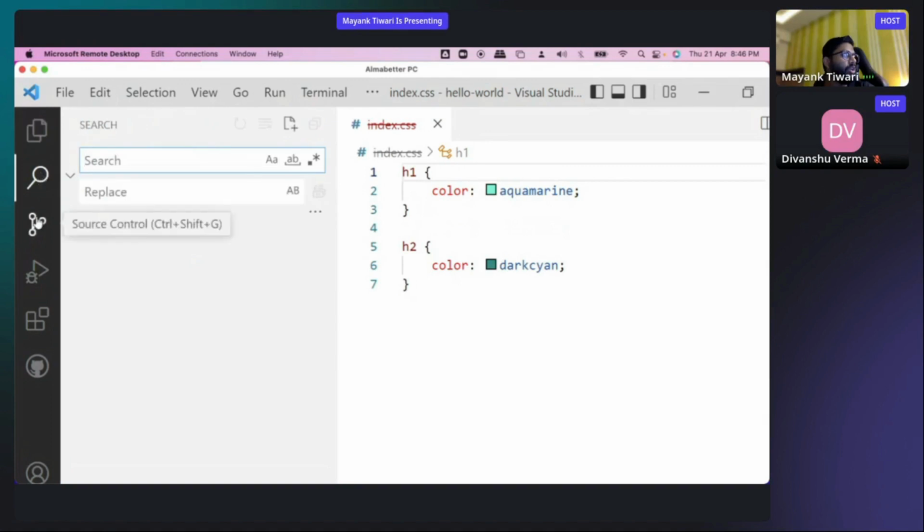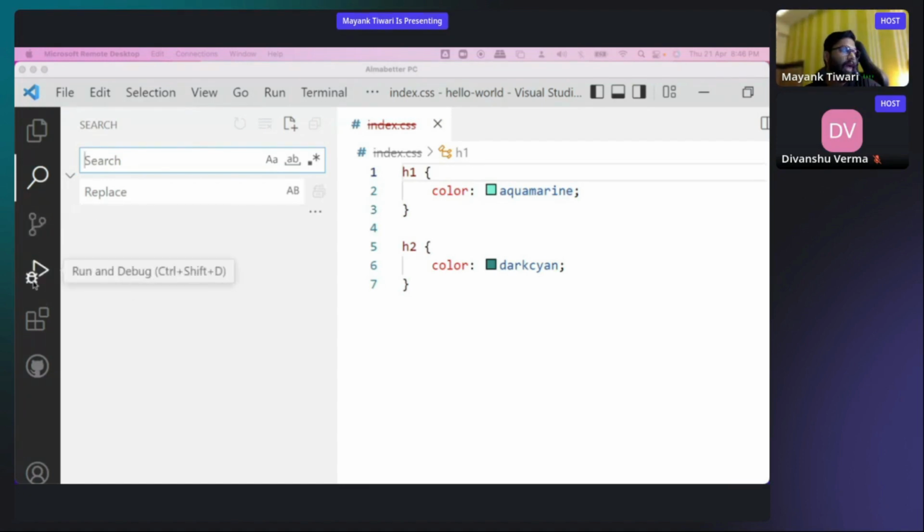Source control means, suppose you are in a global team, and one of your team members is sitting in a different country. How can you both manage the same code? Are you transferring it on WhatsApp? No, right? That's why it maintains the common code base for all of you. So those are the different extensions and tools that we have over here.